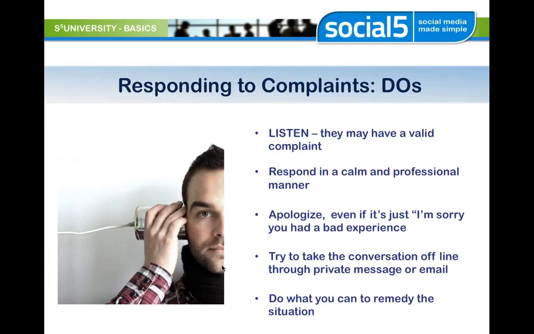And then lastly, do what you can to remedy the situation. Obviously, that's not going to work in every situation, but just try and be calm, address all their complaints, and do the best you can.